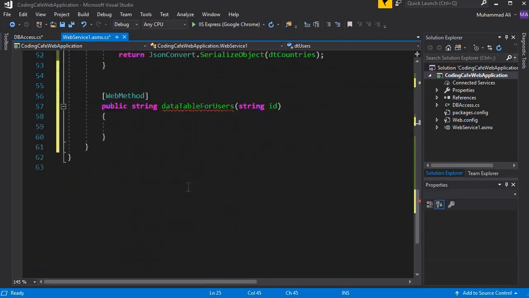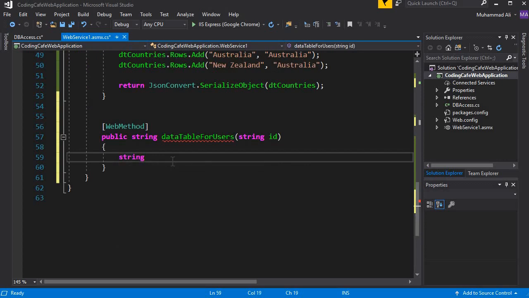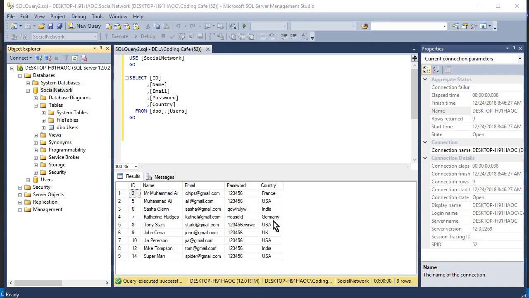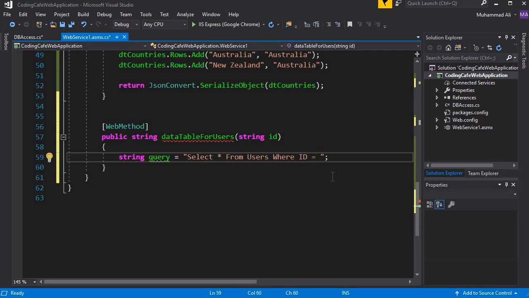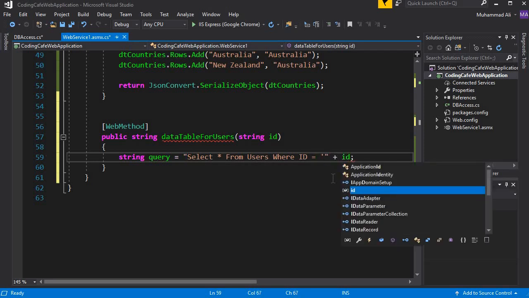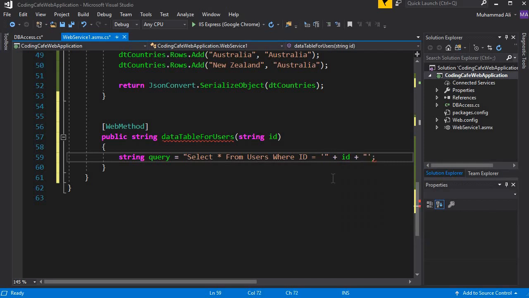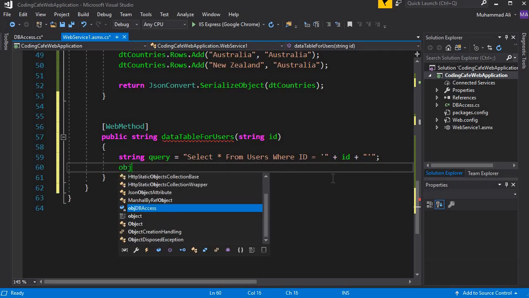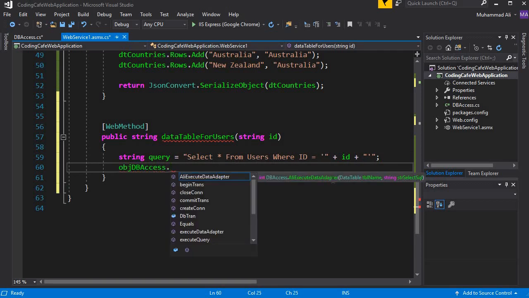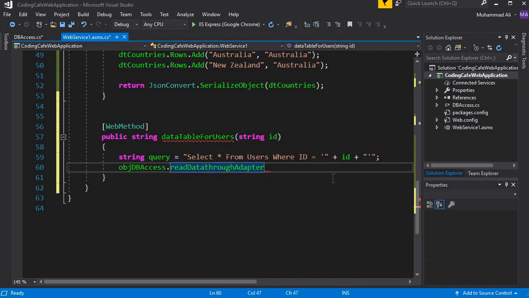Now come down here, and first let's write a query: select all from users, which is our table, where ID, which is basically the column name. Here you can see this ID column, and this is our users table. ID equals single quote, and after that pass the ID here, and then plus double quotation, single quotation, and then double quotation. By using the object of the dbaccess class, we can say obj.ReadDataThroughAdapter, and it needs two parameters: the first one is the query and the other one is the data table, which is dtUsers.